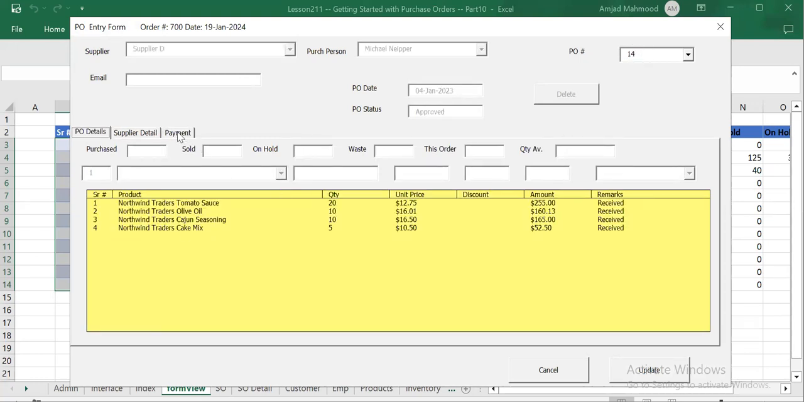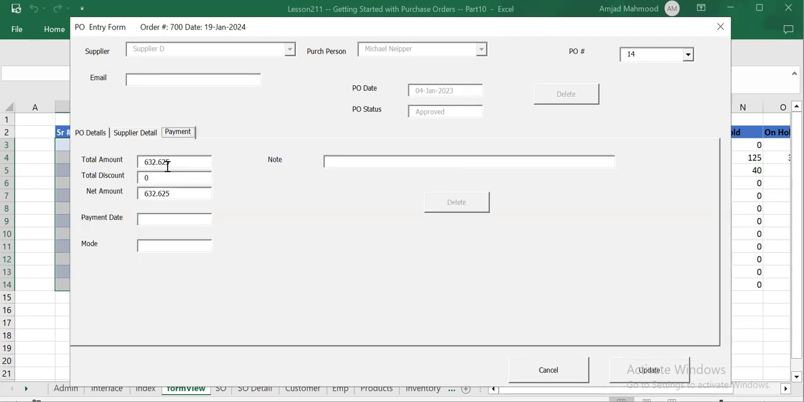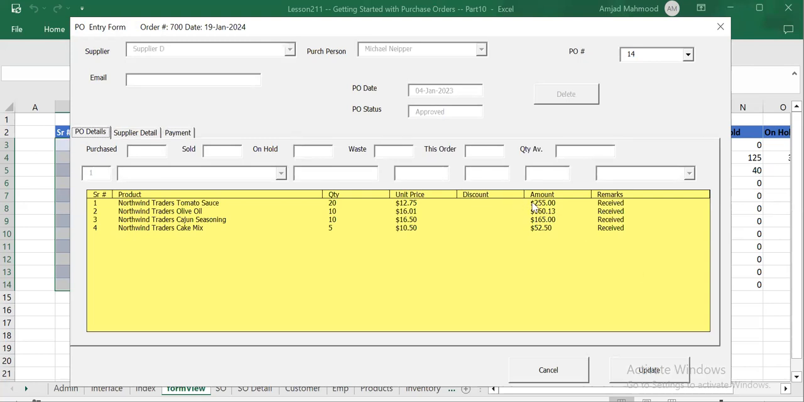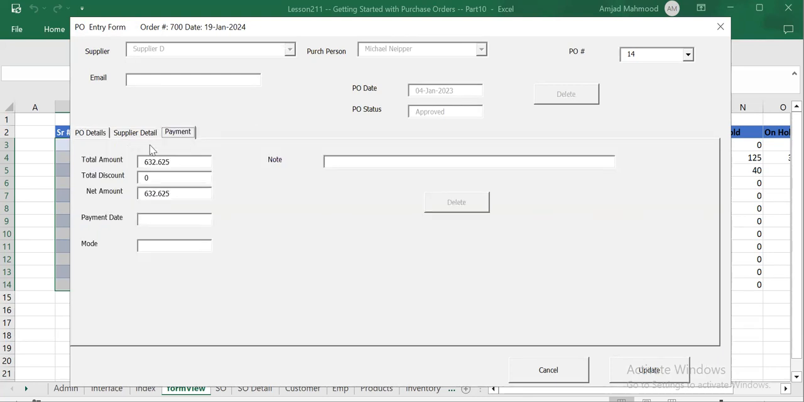So let's see the payment tab last. This is right. $632 was the total amount, and the net amount is 632. That's right. If you want to see, this is $52, 165, 160. These are almost 300, 325, and this is 600. That makes sense, right?